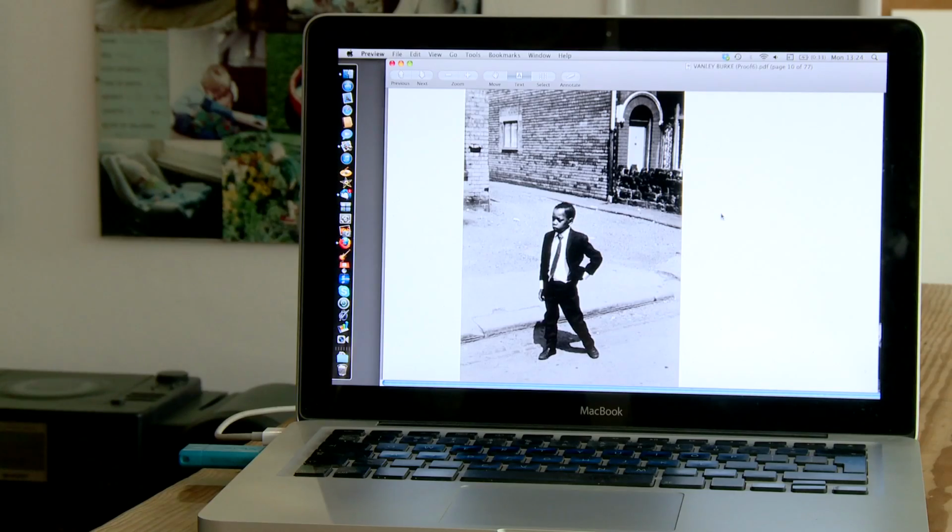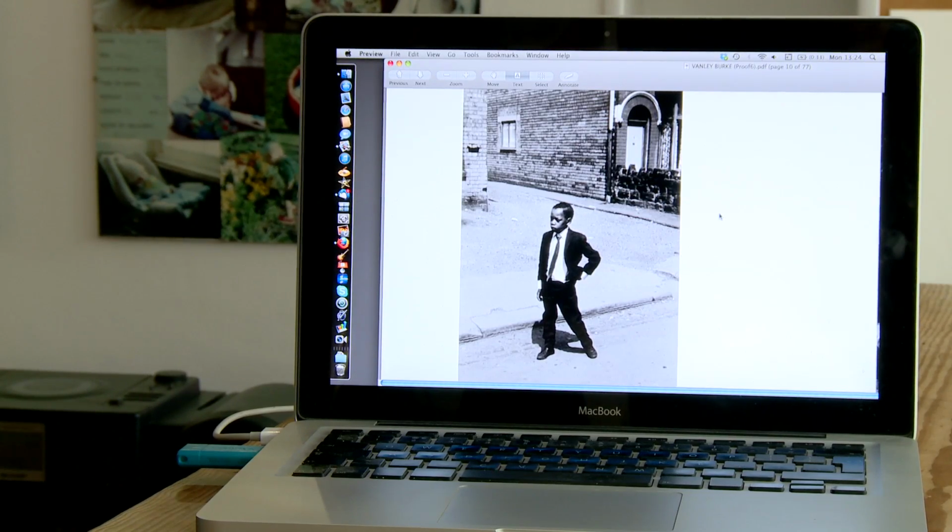Louise sits at a kitchen table, a photo on a laptop in front of her. So how do you approach audio describing a two-dimensional image? This is a black and white photograph from an exhibition of photos by a black photographer called Van Lee Burke, and I was asked to describe 20 selected images. And this was the one I started with.